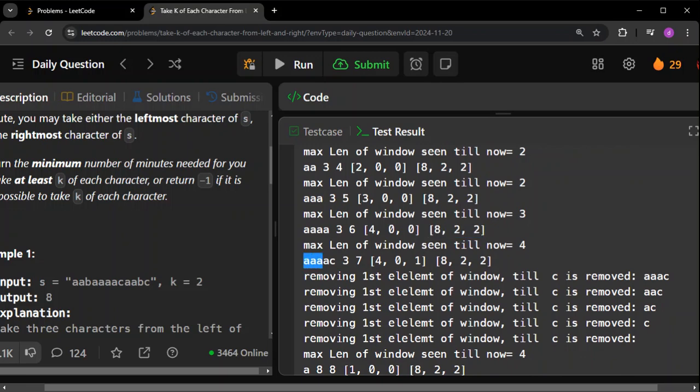After that C comes in this particular window. So the frequency map will look like this. If you see here, there is only one C in my window now, but in the whole array itself there are two C's. So we cannot maintain K outside the window. That's the reason why we'll have to remove everything again. So all the elements now we'll have to remove again. That's what I'm doing.